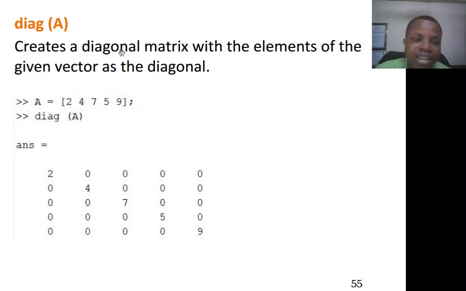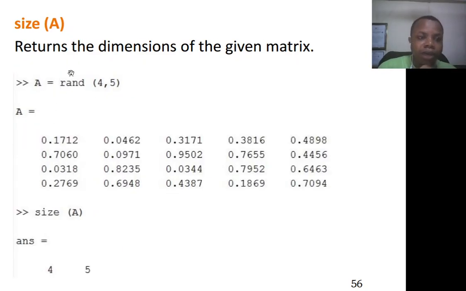You could also create a diagonal matrix containing specific elements. All that you have to do is create the vector first, then you use the diag function, and it's just going to create that diagonal matrix as you require. Now for any matrix, you could use the function size. That is, if you are not so sure of the size, you could use the size function to determine the dimension.